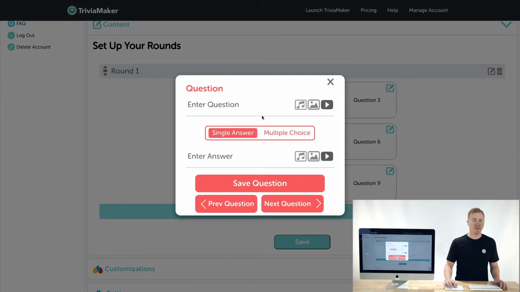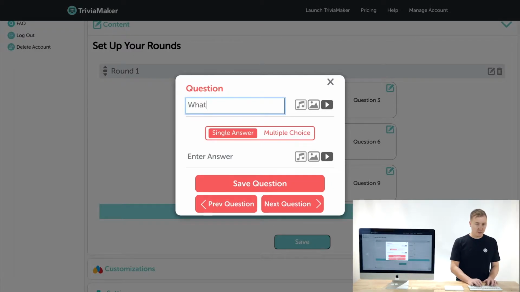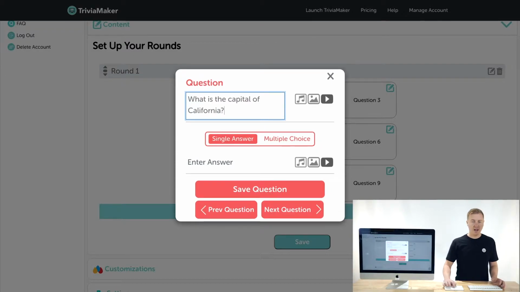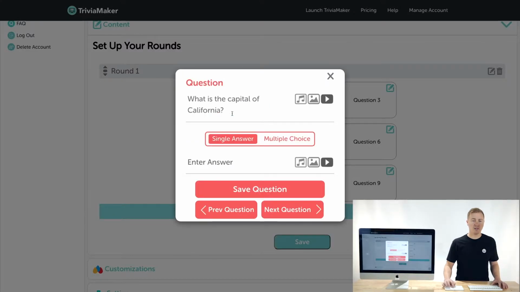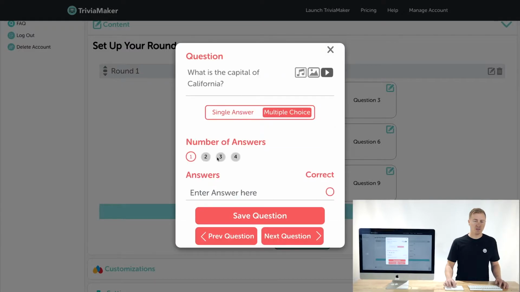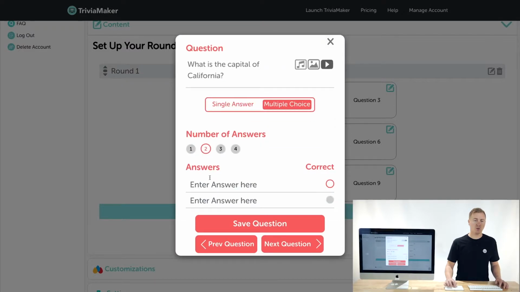Let's do question five. And so here, I just begin to type in my question and I say, what is the capital of California? And then I have the option of either making this a multiple choice, which I can choose how many answers, or I can go single answer, which would just basically be, I put the question out there, and once you say the right answer, then I reveal it. But for this, I'm gonna go ahead and do multiple choice. So let's go with two questions.